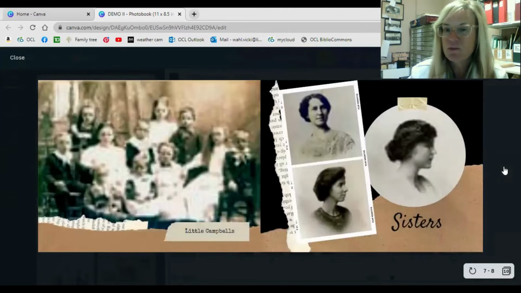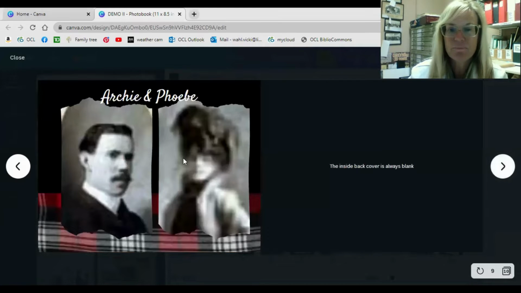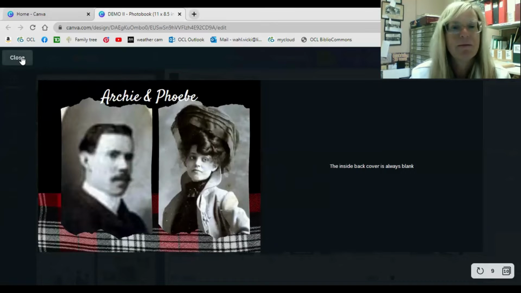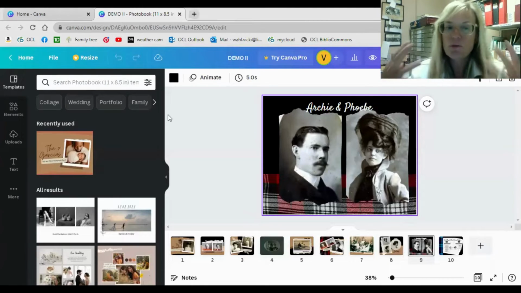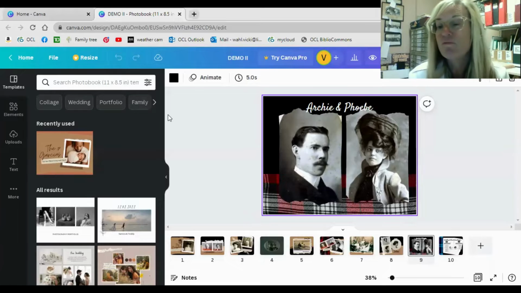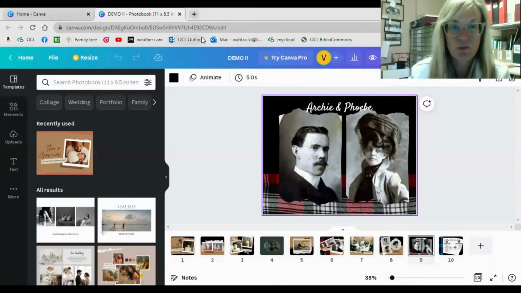So this is just some of the things that you can do with Canva. Now, that preview isn't giving me the best quality, but likely it's because of the Wi-Fi. So we'll just close that right now. So I just want to go into how you find a template to use.